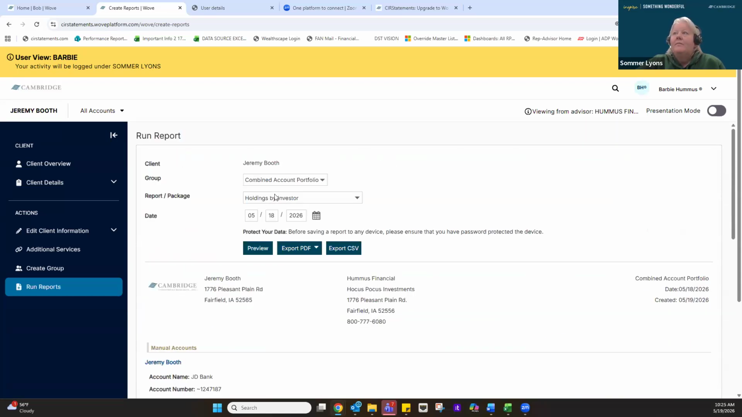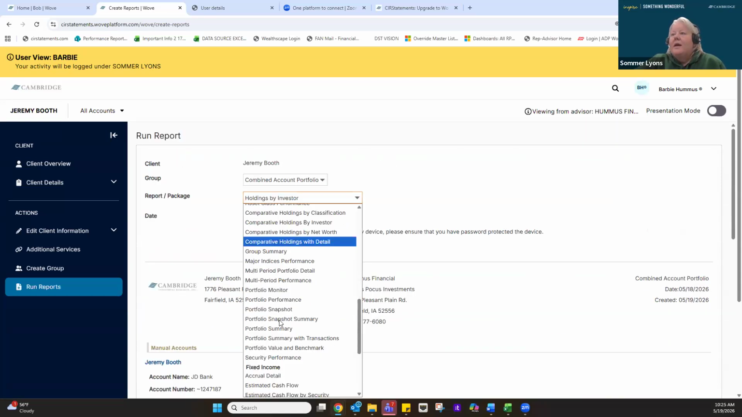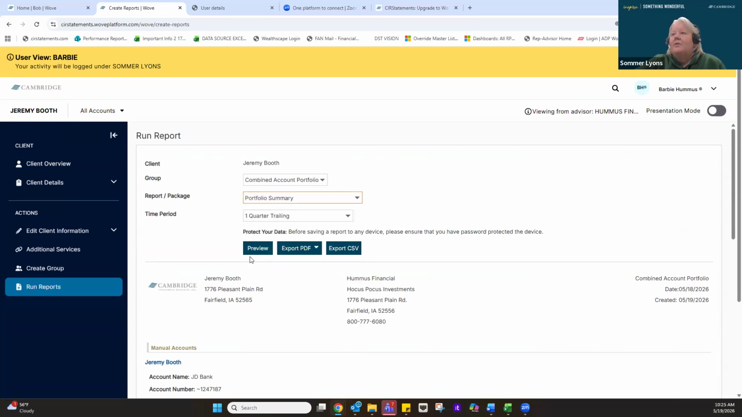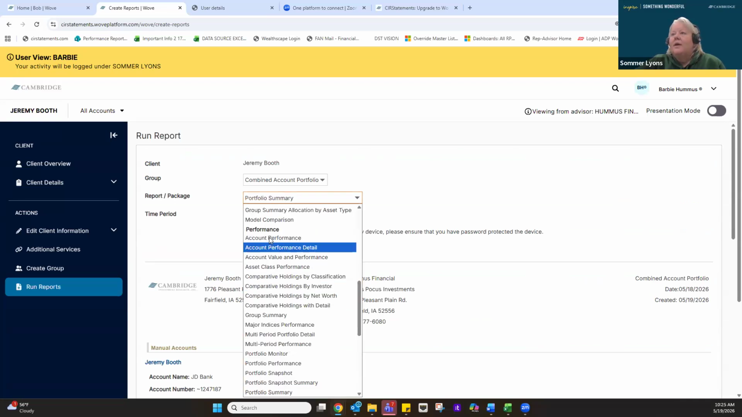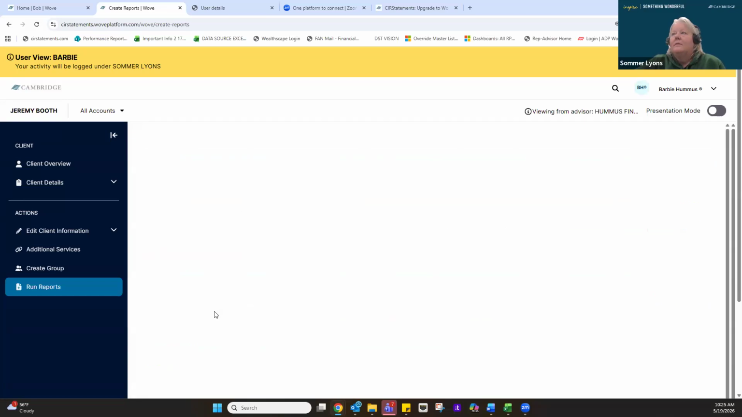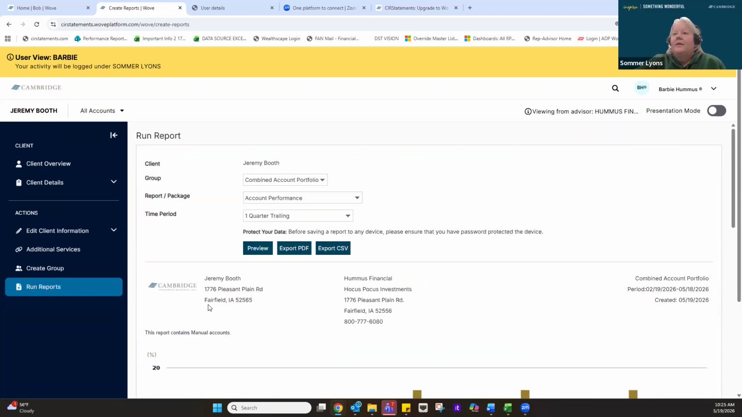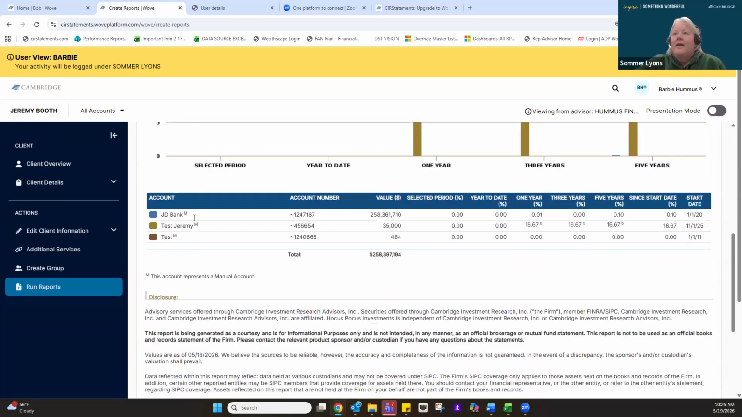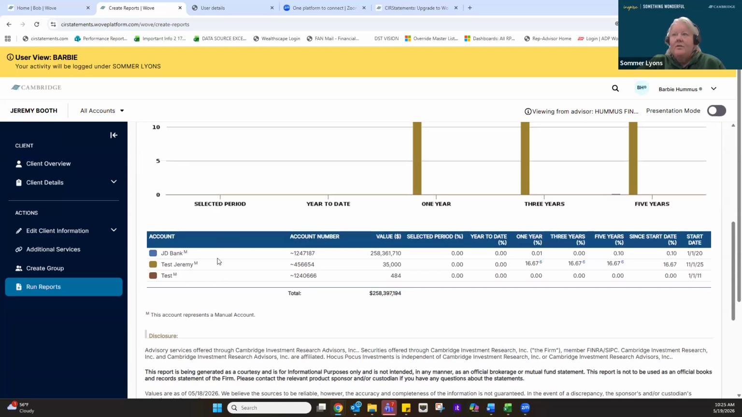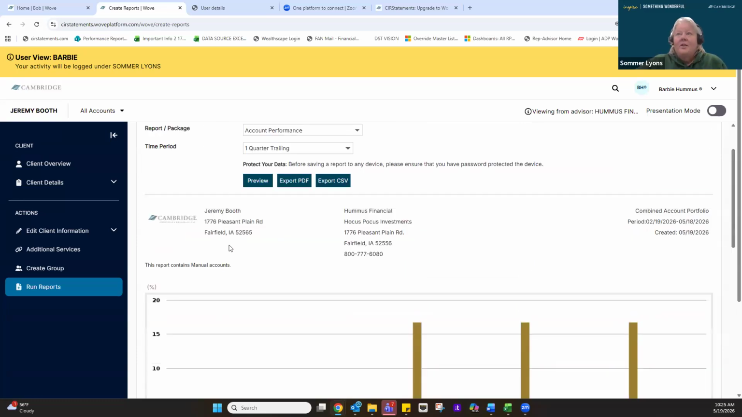So if I run portfolio snapshot, let's just do account performance. It gives you here the account name and the account number also. So it's a great way for you to customize those reports for your clients and make sure that they understand which accounts are which, especially if the account numbers are all with the same product company, they all look exactly the same. So definitely suggest using that.